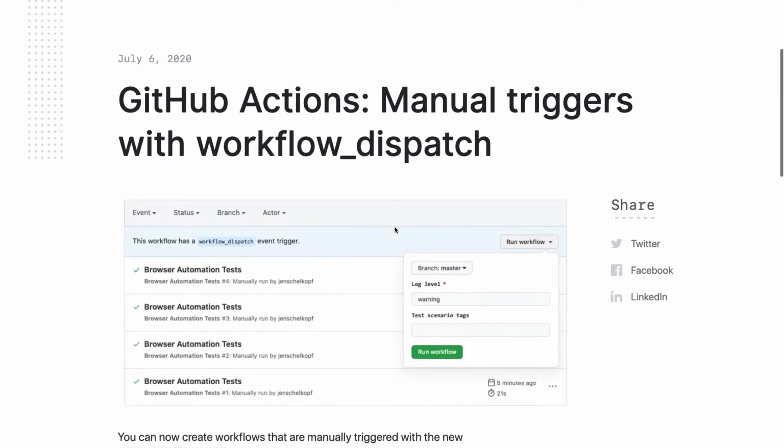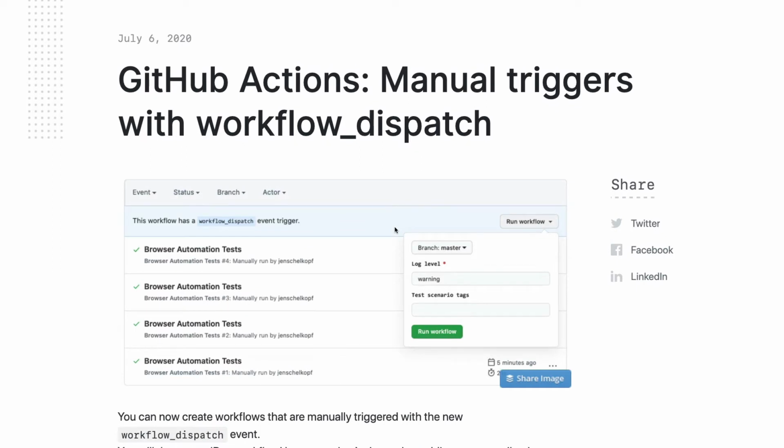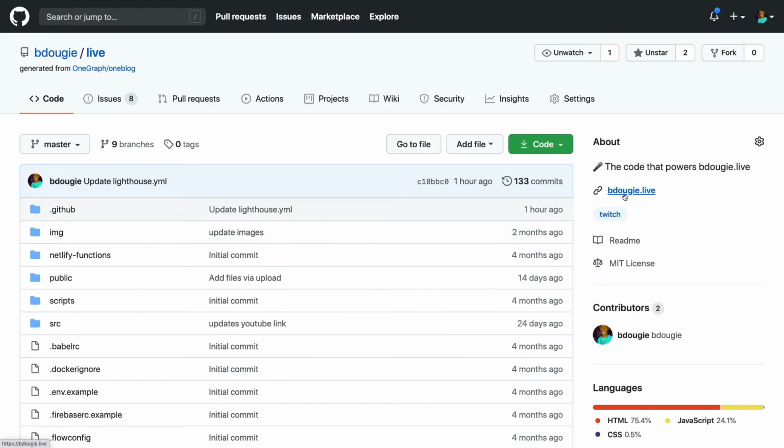So a few weeks ago, GitHub shipped a way to create manual workflow dispatches for GitHub Actions. Essentially, now you can manually trigger an event that kicks off a workflow. So I had this project, which is bdougie live.